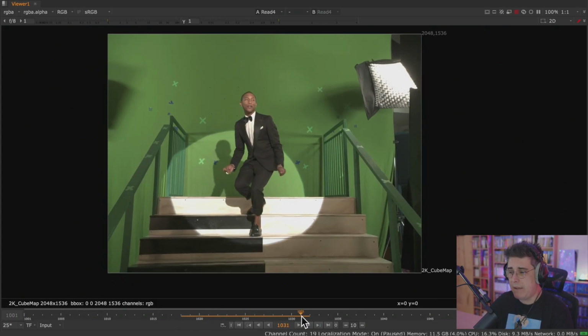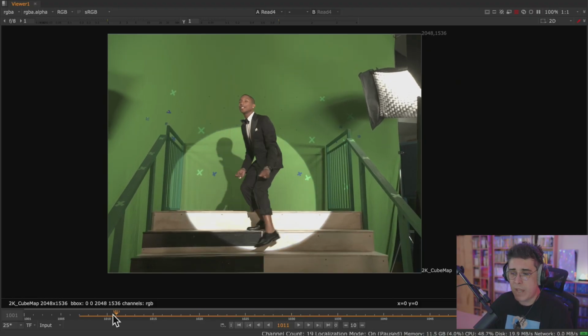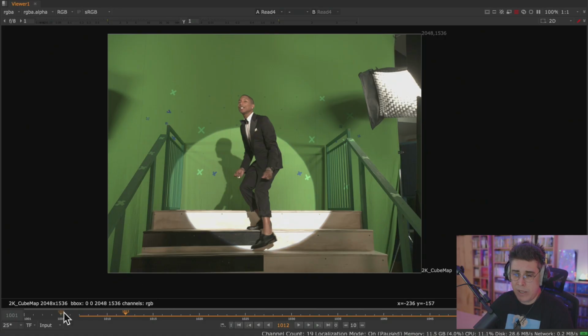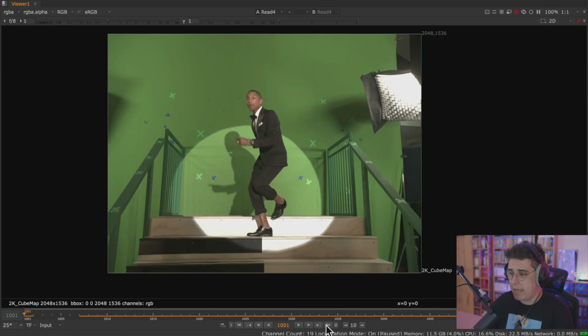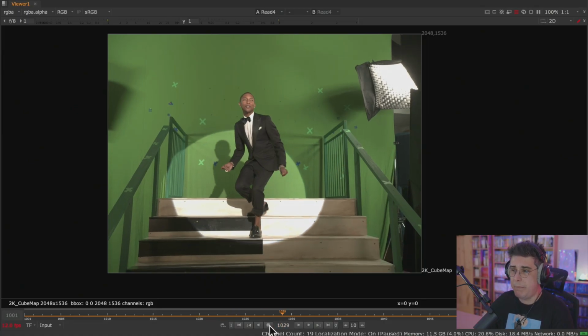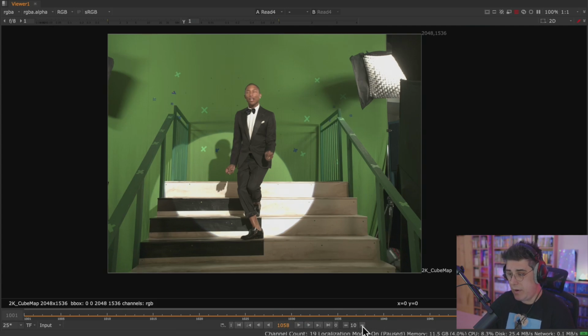Down here, of course, we have the timeline. We can scrub through the timeline, obviously. This is really simple. I can go frame by frame by using the arrow keys as well. I can go back, I can go to the last frame, I can go to the first frame, I can go to each keyframe, I can go frame by frame as well. I can press play, I can play backwards as well. And then, of course, I have repeat, bounce, stop, continue. So bounce, of course, goes bounce, repeat, stop. It's really straightforward.